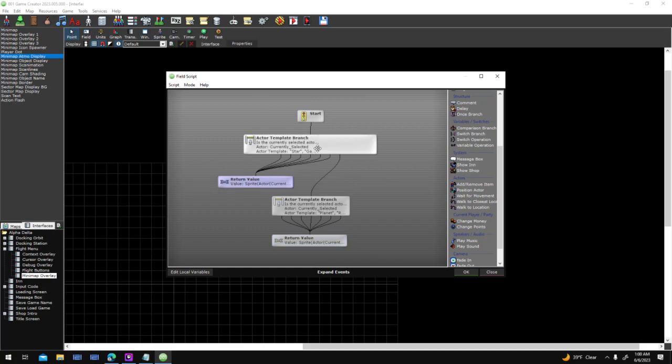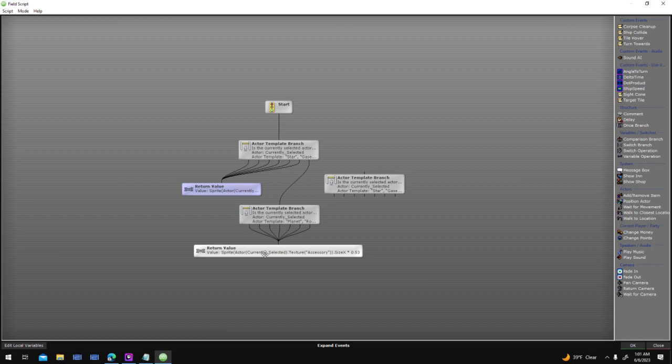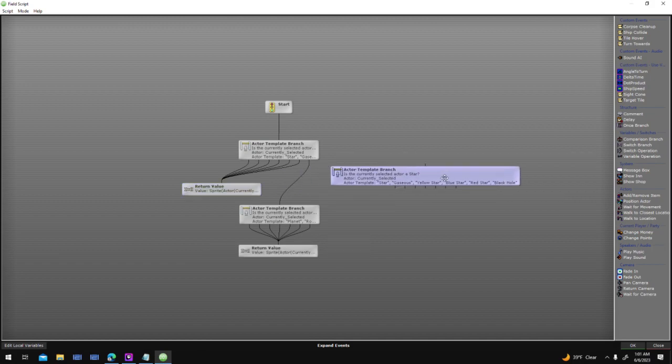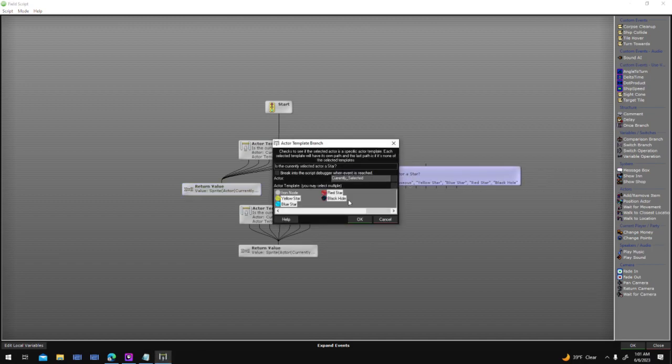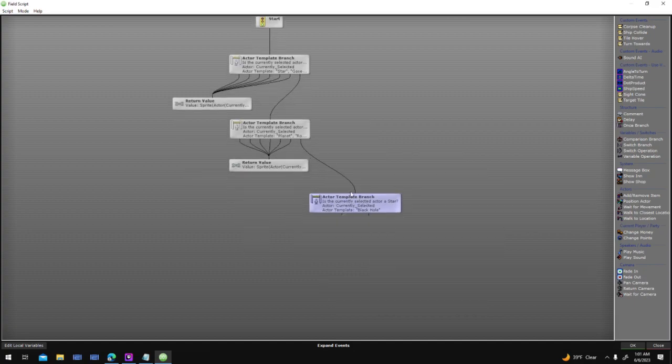I actually think I might need another condition just for the black holes. So I'll change this one to just black hole and drag this one over here. If it's not a planet or a star, it'll check to see if it's a black hole.